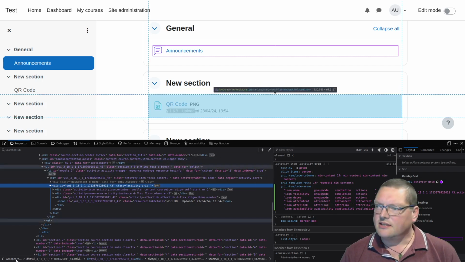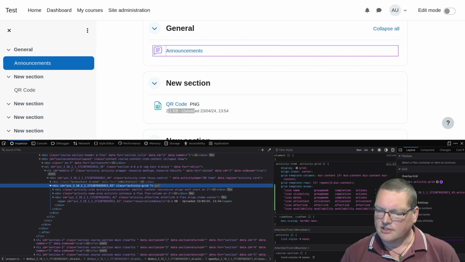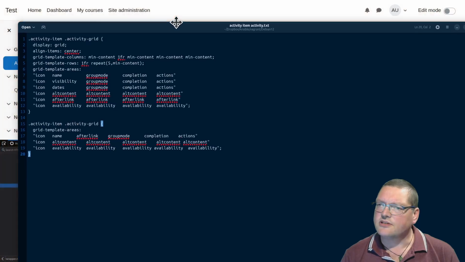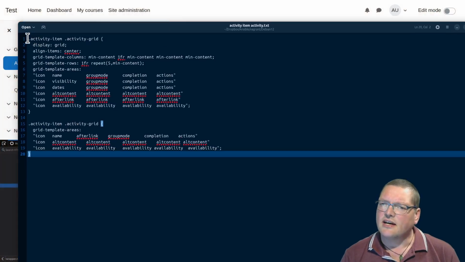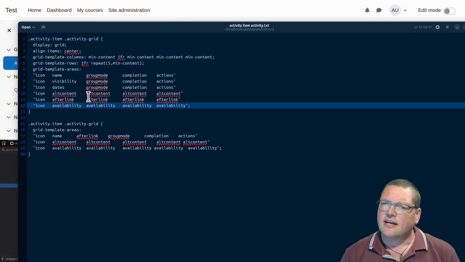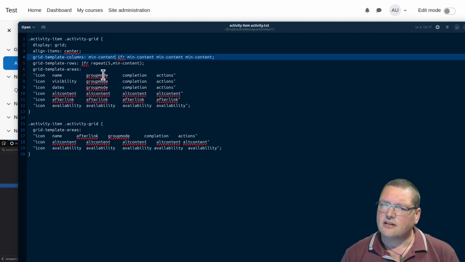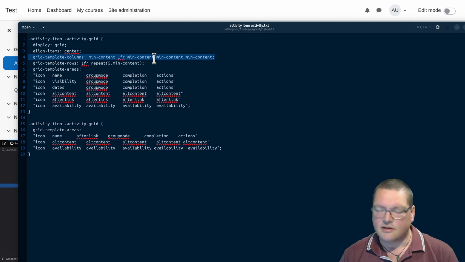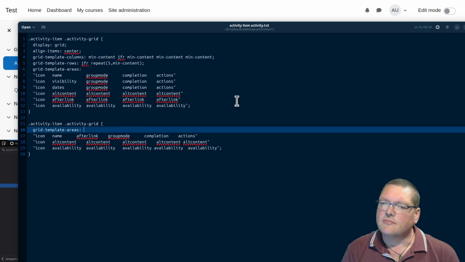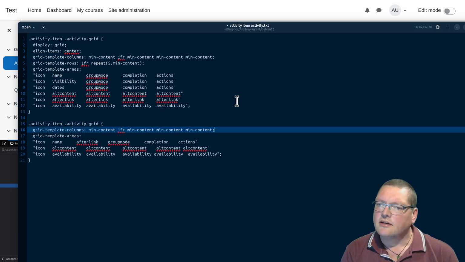Now to rewrite this, I've actually opened it up in a text editor before. So this is the original here, activity item, activity grid. And there are some things like display grid, align item center, grid template columns, and things like that. And a lot of these things we don't actually need to mess with. Actually, I should have copied that one. Right, let me copy that one, and I'm going to paste that one in here as well. So if I just paste that in there, good.